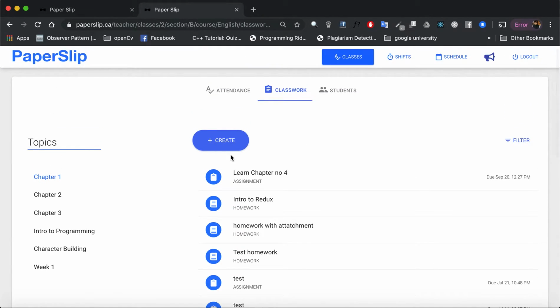So this is a very handy tool for teachers to create, let's say, a class plan or course plan, and they can save all the data in one screen for any class that they have.